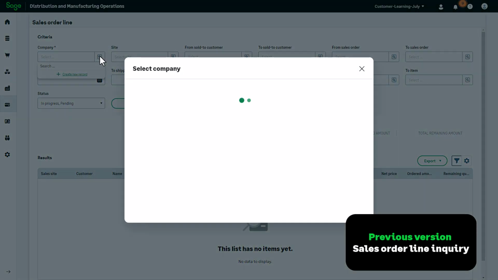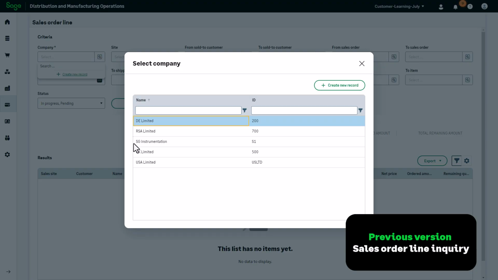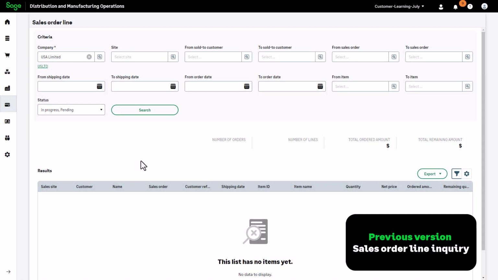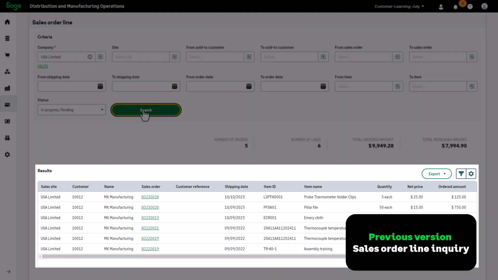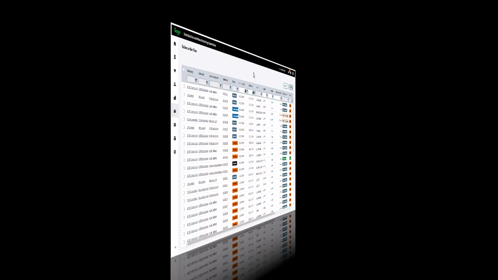Here is the previous version sales order line inquiry. We can choose our criteria such as company, then show the results. If we need to change the criteria, we must run the search again. Also, the results were limited and we had to scroll through the results page.